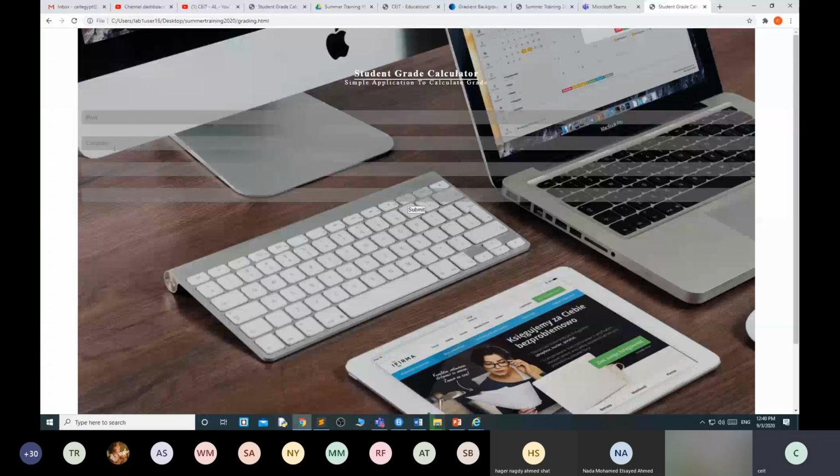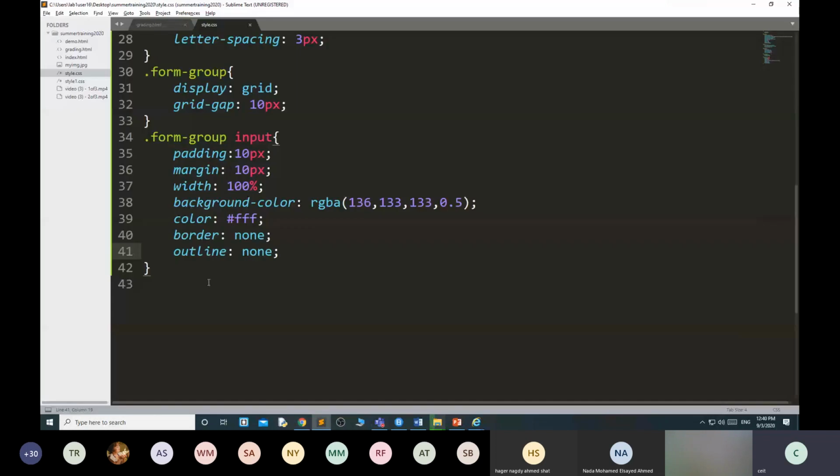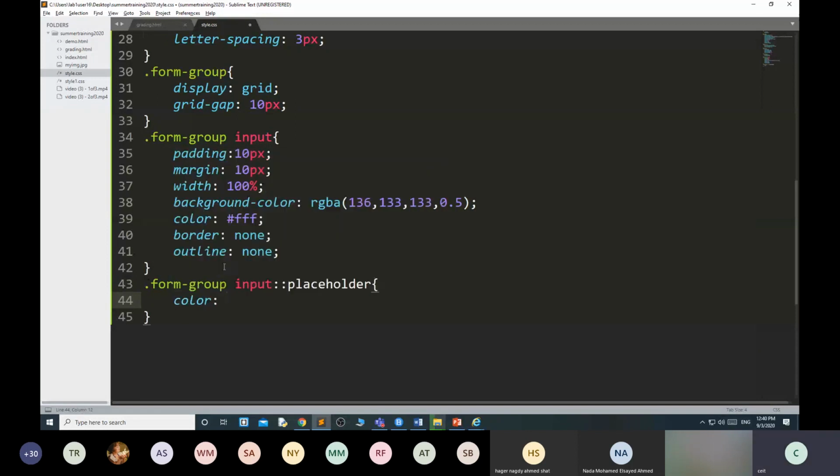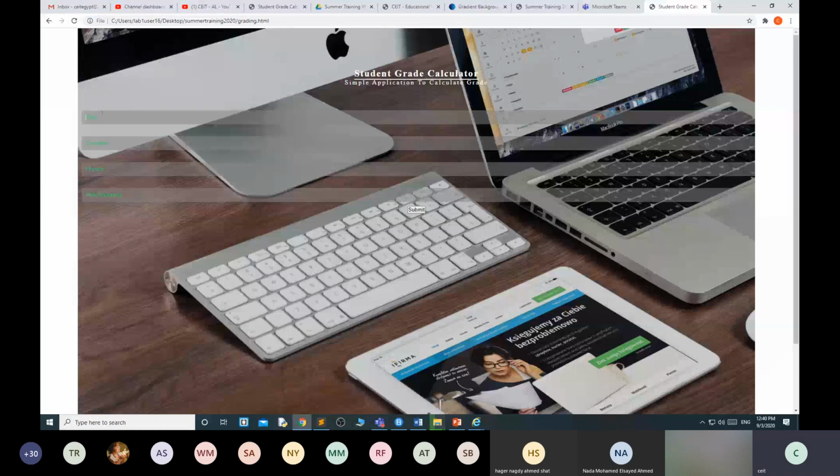Then I will change the placeholder color so that placeholders display properly. Then .form-group input::placeholder. For the placeholder color I use this color, 32C45D. Okay, you get the placeholder color. Once you write, it will become white.